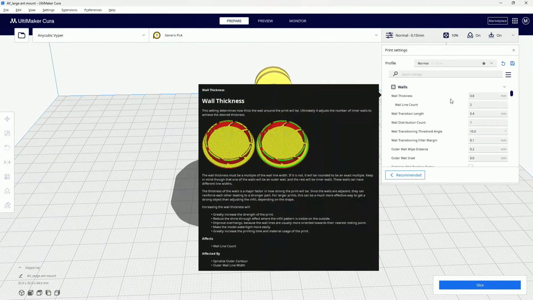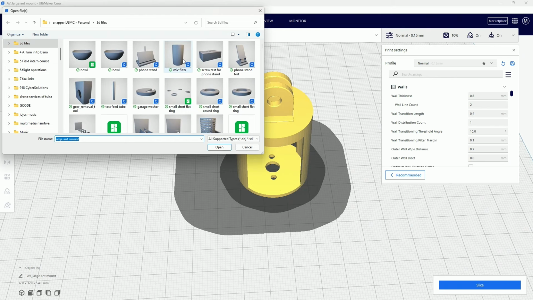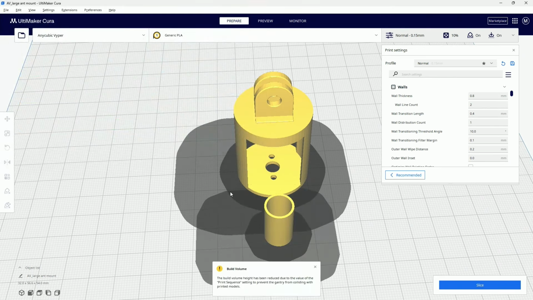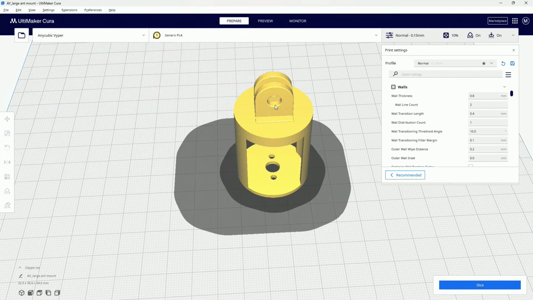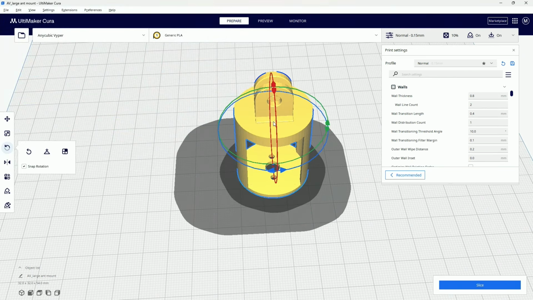Walls. Walls is one that you can mess with quite a bit. I need something that can show walls. What is this? No. No and no. Let's find something else.